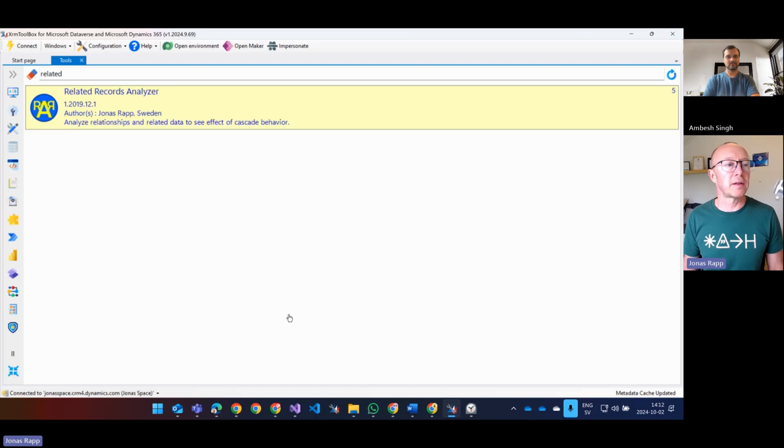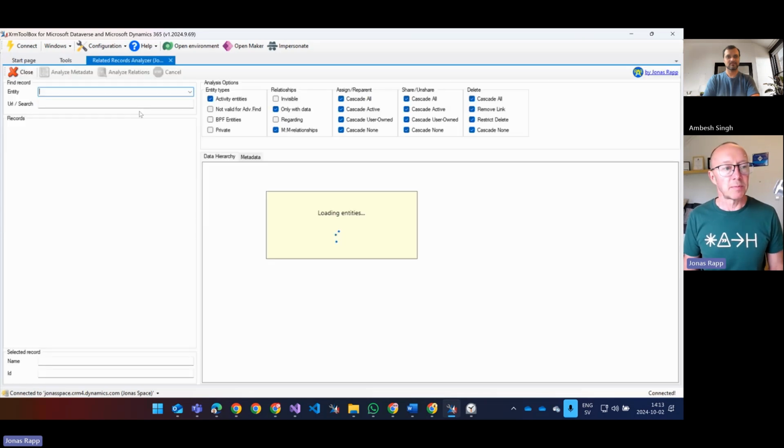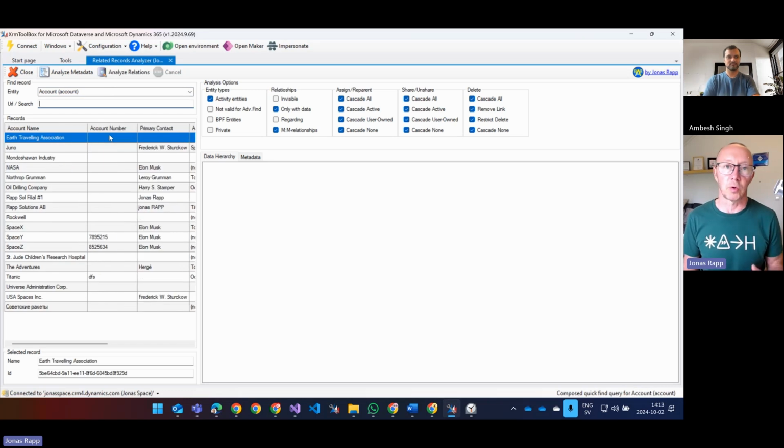So here's the Related Record Analyzer. Let me start it. From the start, it will get all the entities in the system. If you just select, I will start writing account. It will by default retrieve all those accounts with the default view. Good for me that I don't have that crazy much data in my environment, but anyway. So here is the account that I'm seeing. These are the records in there right now.